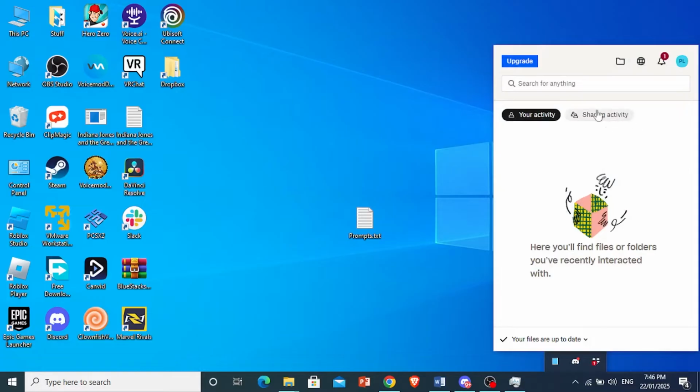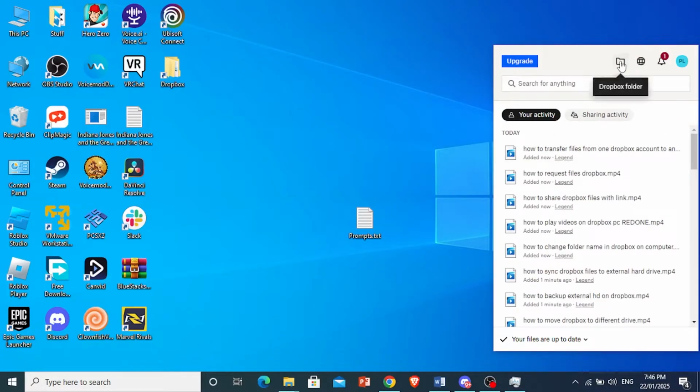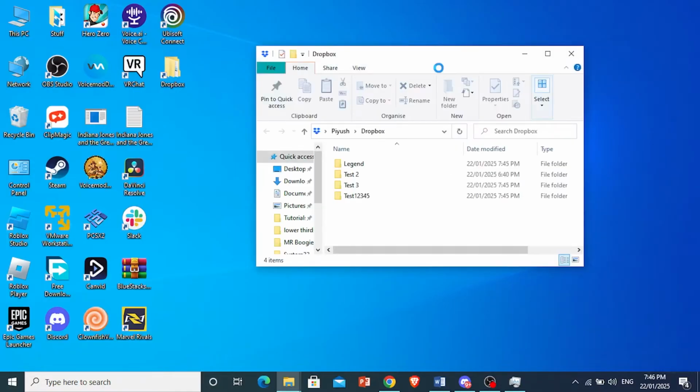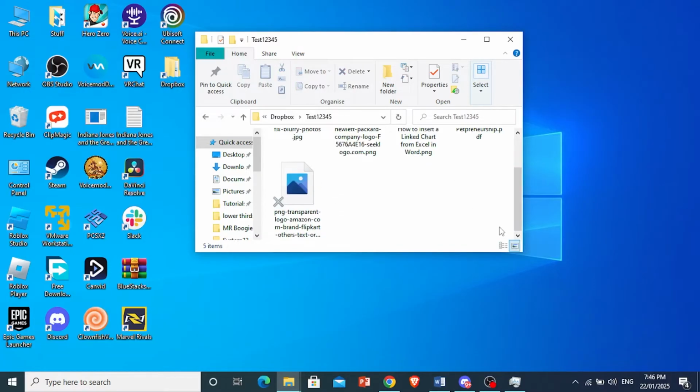So this is my Dropbox. What I need to do basically is click on this folder icon, the Dropbox folder, right? Now, anything I want to go ahead and upload right here, for example, on this folder, test 1, 2, 3, 4, 5, I'll come here and this is what you want to do.